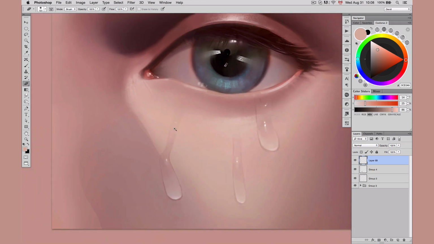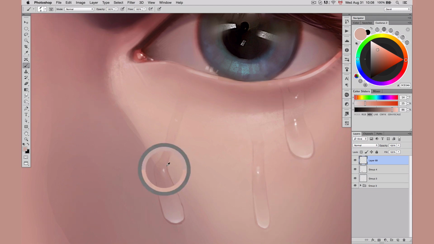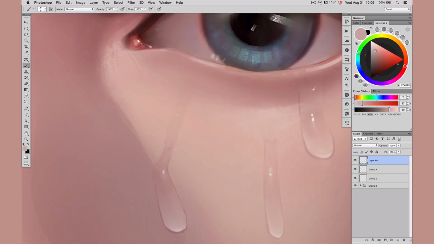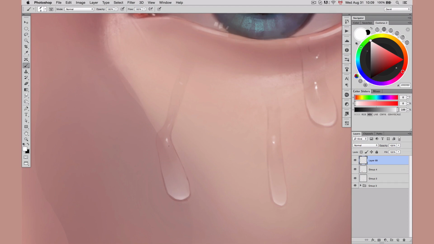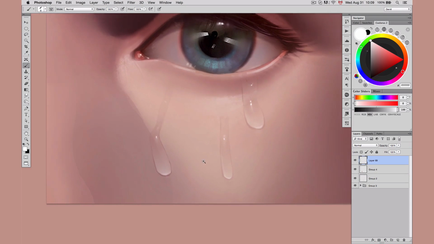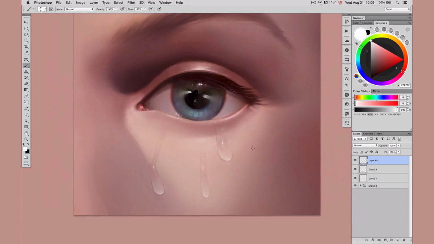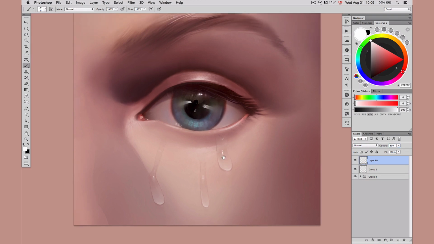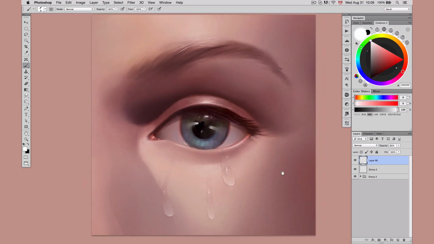Play it down a little bit. Maybe add some more highlights. And a top highlight here. And yeah, I think that's pretty good so far. I'm just going to merge them all together, and I might just push down the opacity a little bit again, just to make sure that it's not too bright. And here you have it, guys.